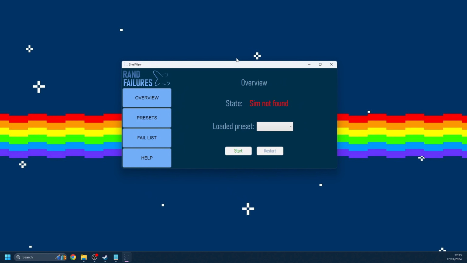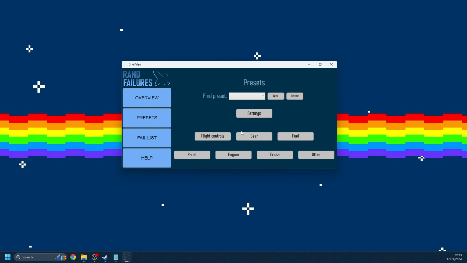Now, if the simulator isn't running when you open the program, you'll see the state says sim not found. On the left hand side you've got a menu: overview, preset, fail list and help. I'll explain all of those in just a minute. The app comes with one preset, which is main, and what we're going to do is create a new preset, and I want you to think of these presets almost like failure scenarios.